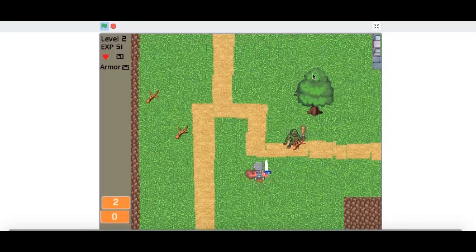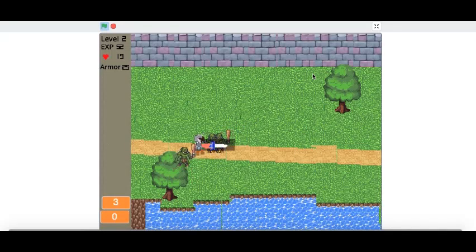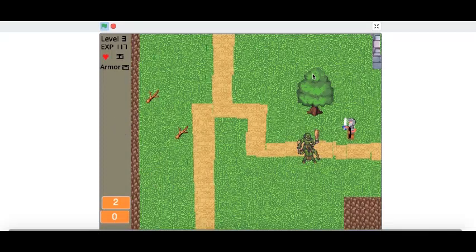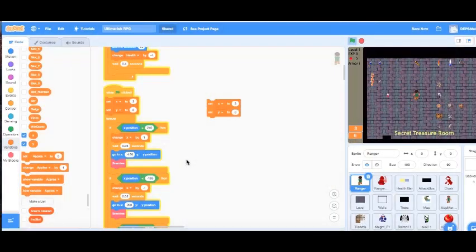Okay. The archers are not working. There's more orcs there. I've been working on my inventory slot code, and so my bow doesn't work, but I want to show it.